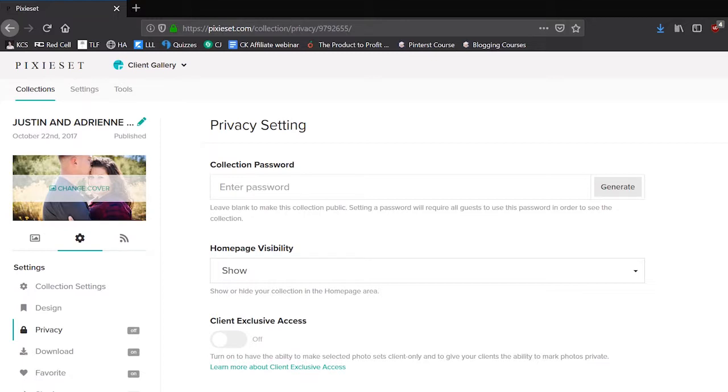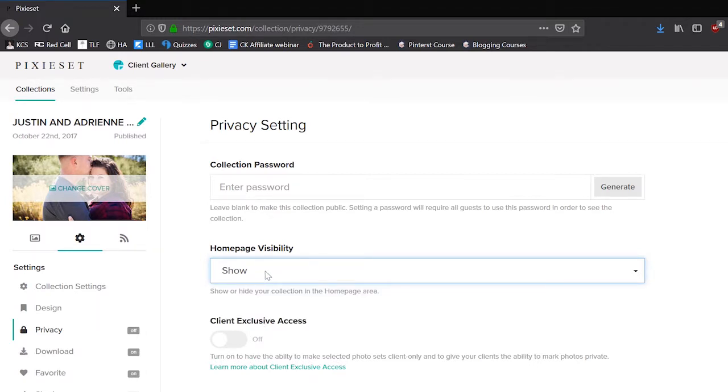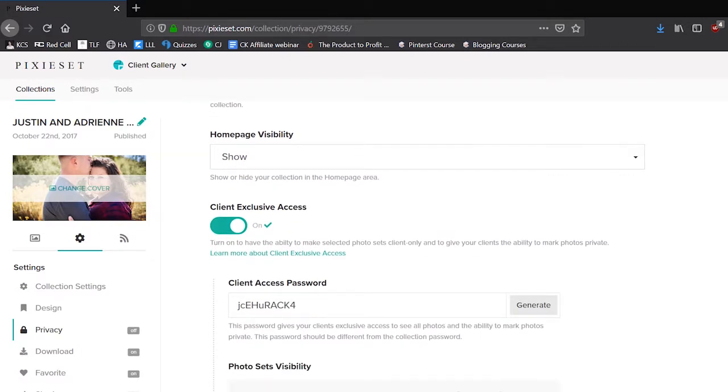Or the boudoir shoots. You definitely don't want those to be available to just anybody. And you can decide if it's going to show up in that homepage gallery or if they're only going to be able to access it from their email link. When you have client exclusive access, then you create the password where clients have to have the password to be able to see the photos.